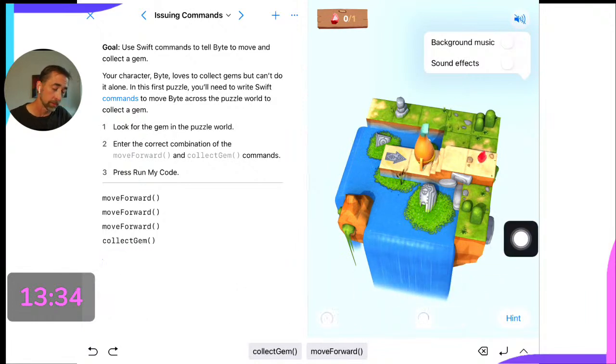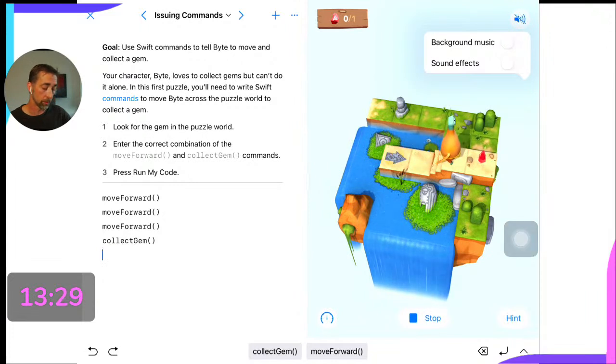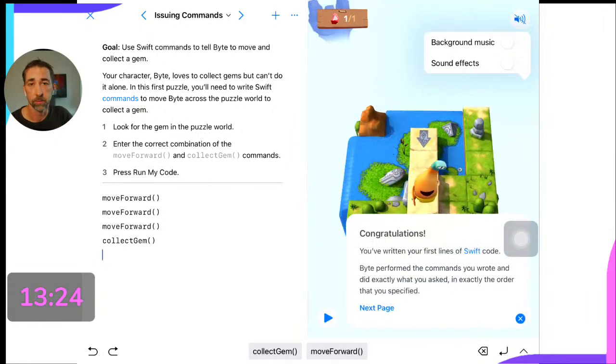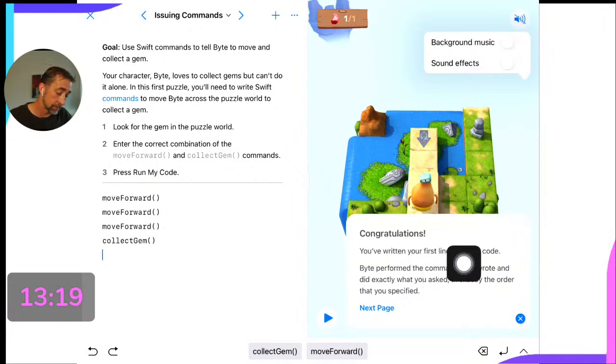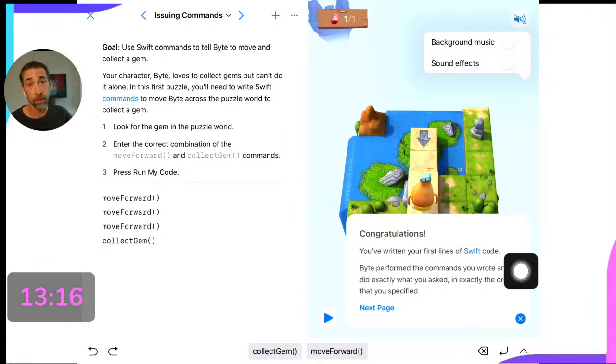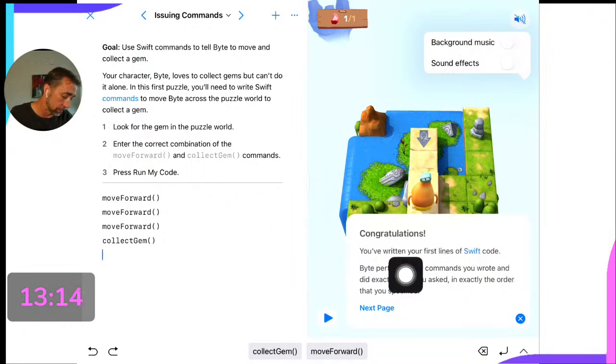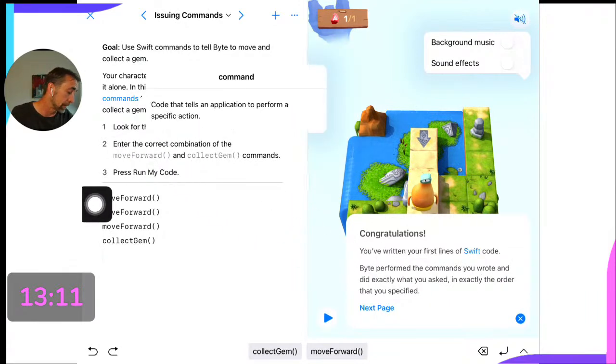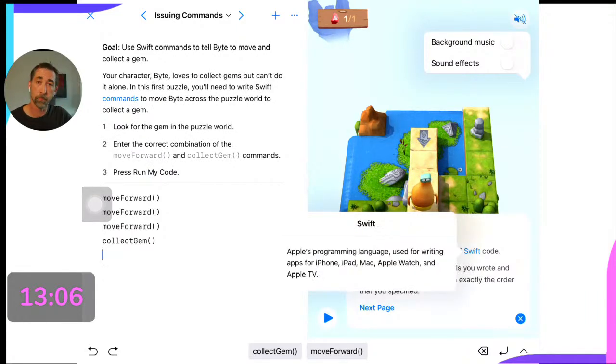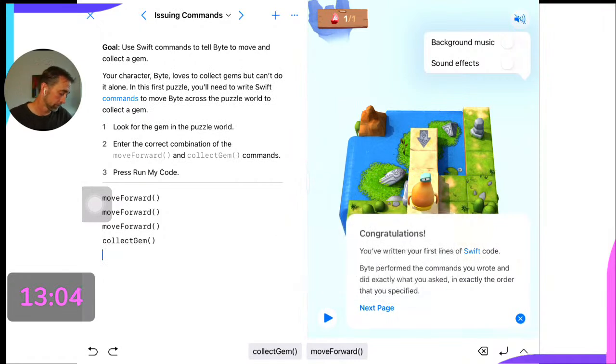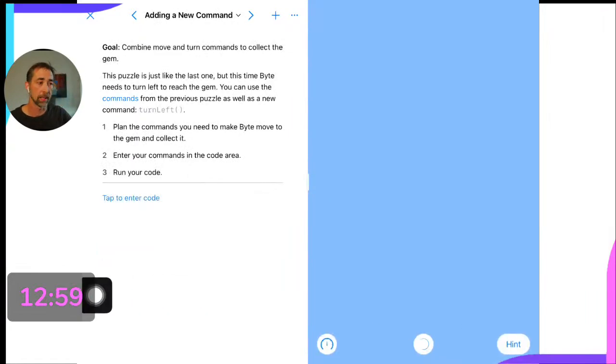So let's try that out. We're going to hit run my code and see how that works out for Byte. Off he goes. He moves forward once, twice, 3 times. Perfect. We've written our first successful program in Swift. And in fact, it lets us know. Now, the other thing I really like about Swift Playgrounds is it'll give you these highlighted blue words, and you can tap on them to see the definition for commands, for example, or Swift over here. So now that we've completed that page, let's tap on the next page link to get to the next page.